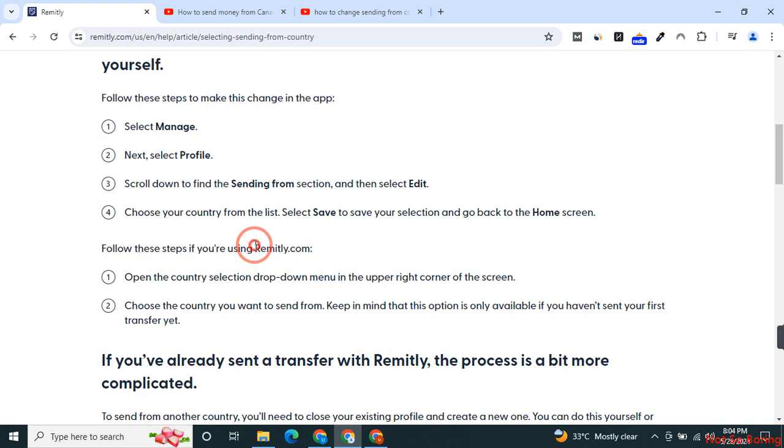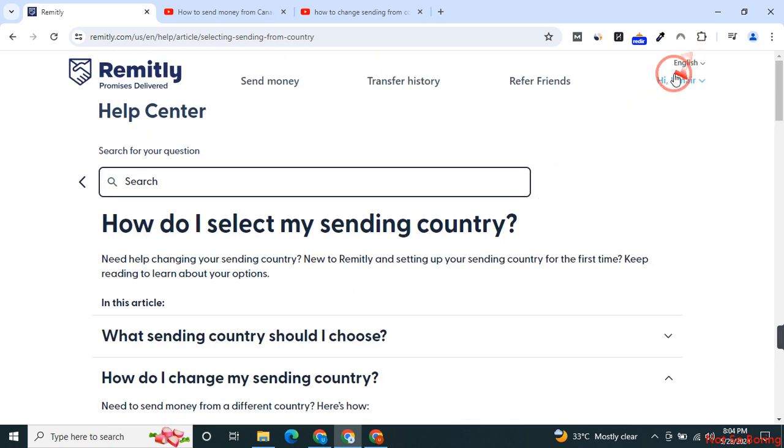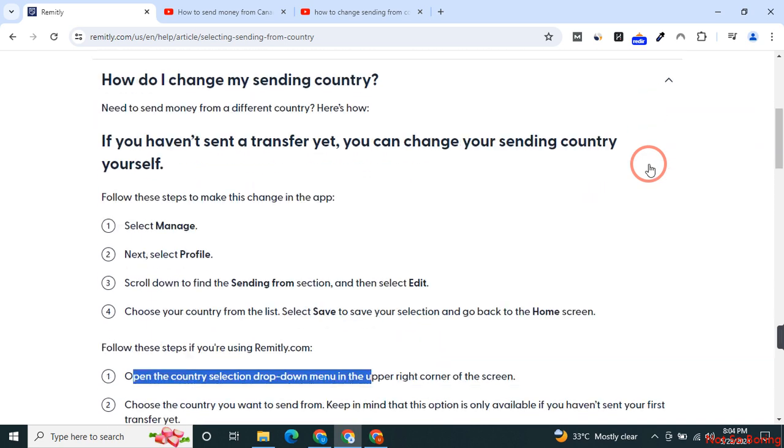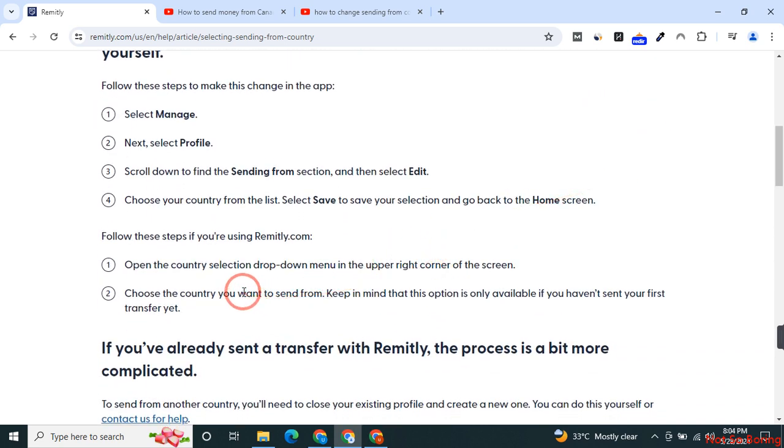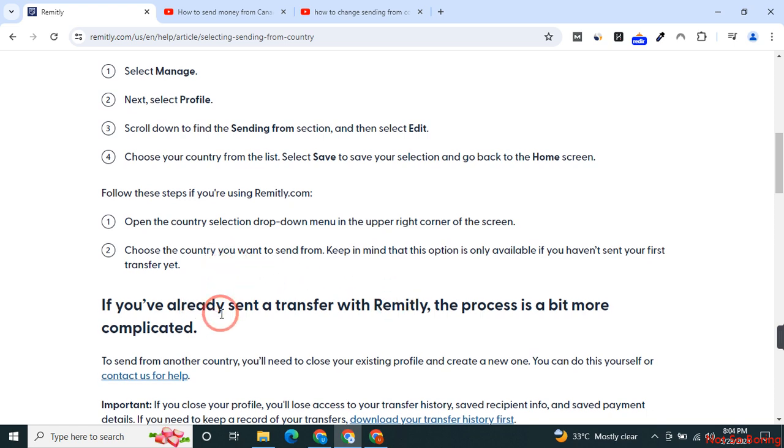But if you are in the browser, then what you can do is open the country selection drop down menu in the upper right corner. As I showed, you will see an option over here, and once you do this, then you can choose the country from there and then click on save, and it will automatically save.